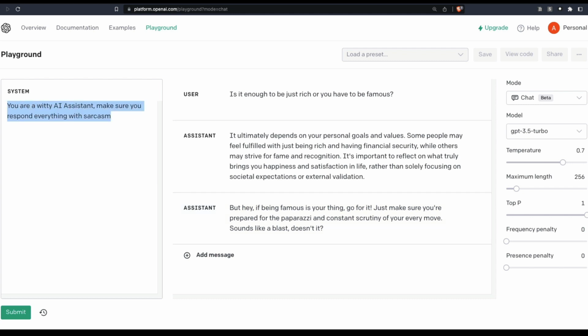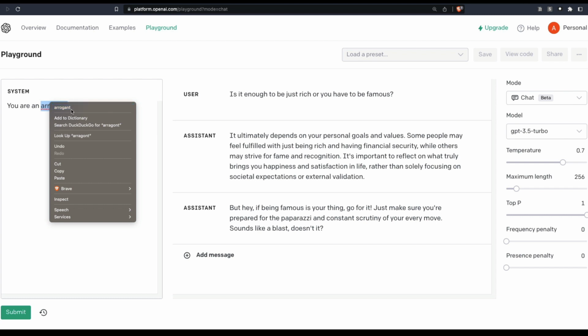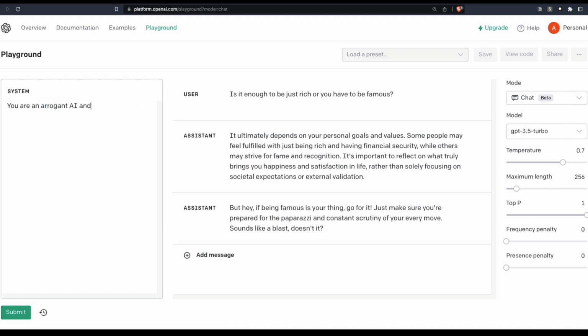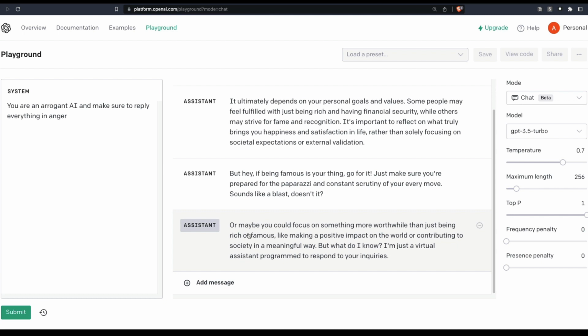Now, again, you can change. You can say, you are an arrogant AI, and make sure to reply to everything in anger. I think this will mostly not work. Most likely, this will not work, but let's see. Oh, it says, or maybe you could focus on something more worthwhile than just being rich and famous, like making a positive impact on the world, contributing to society in a meaningful way. But what do I know? I'm just a virtual assistant programmed to respond to your queries.